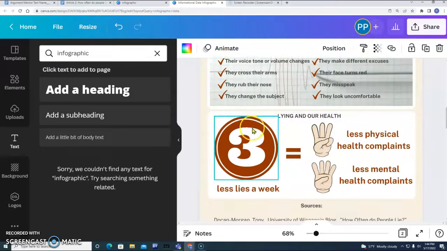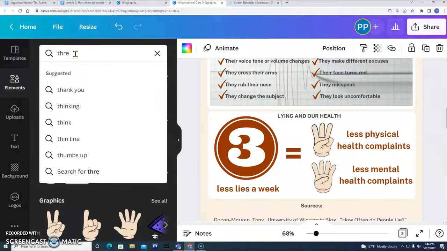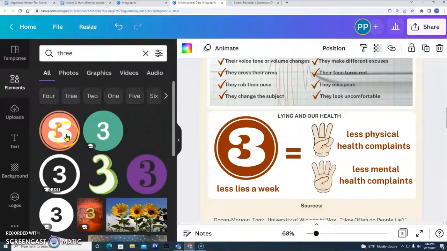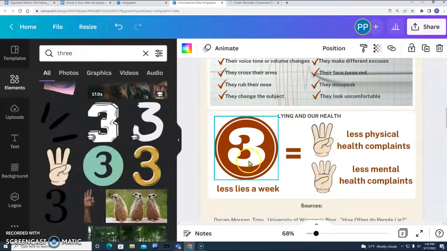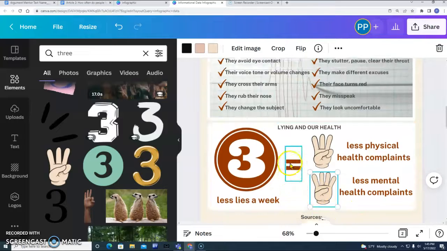And then there was the information about how lying impacts your health, and I tried to make it really visual. If you go to the elements, you can really search for almost anything. So I just wanted the number 3 to be cool looking, so I found some options. And that's where I found the fingers in the air. That was an easy way to say 3 and 4, but also visually appealing.